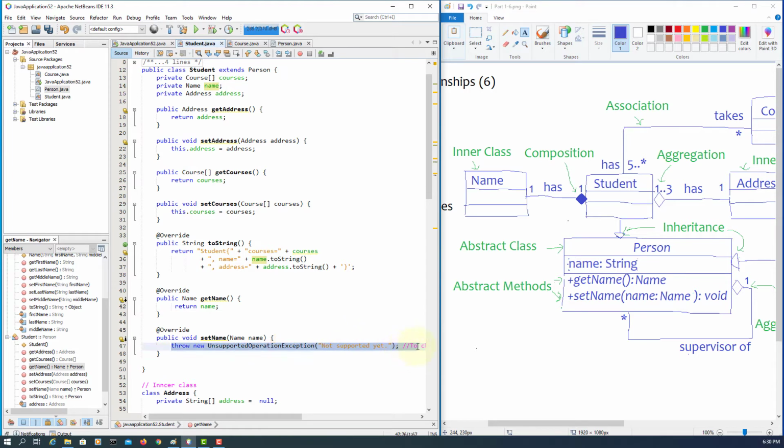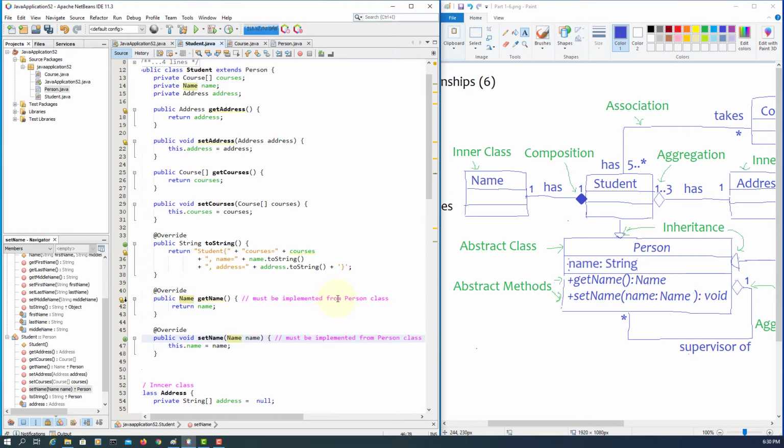Name. Set name, this.name equals name. That's supposed to be done when you implement. Now when you extend the abstract class, you have to implement abstract methods belonging to the superclass. Again, must be implemented from the abstract person class. Okay.